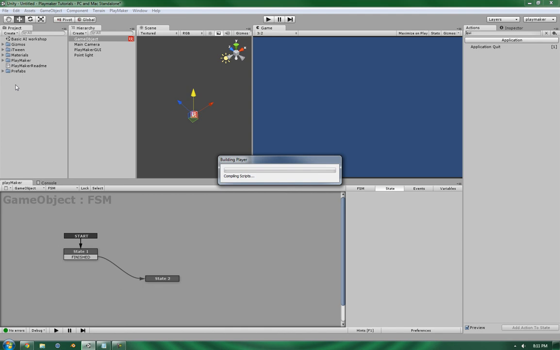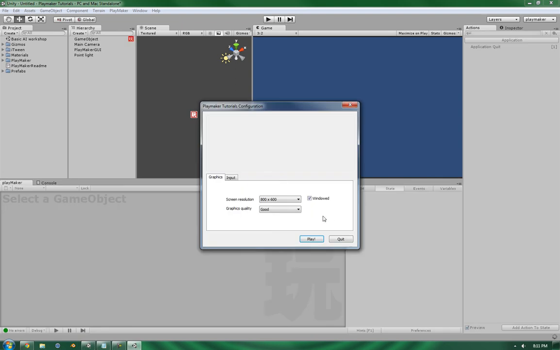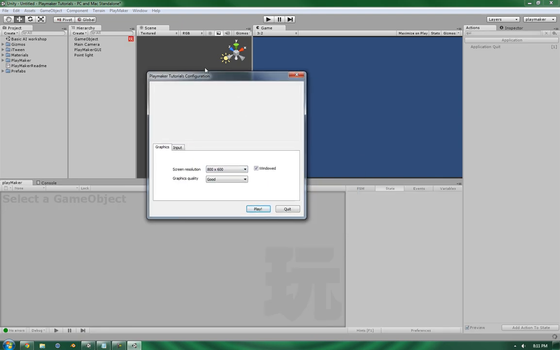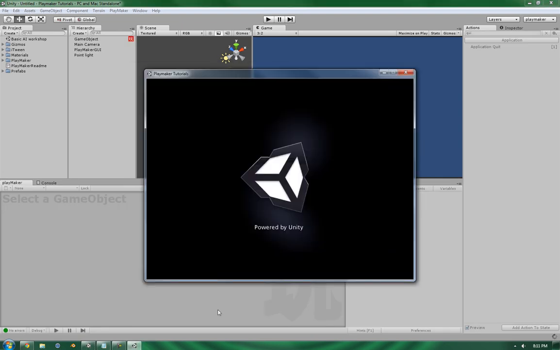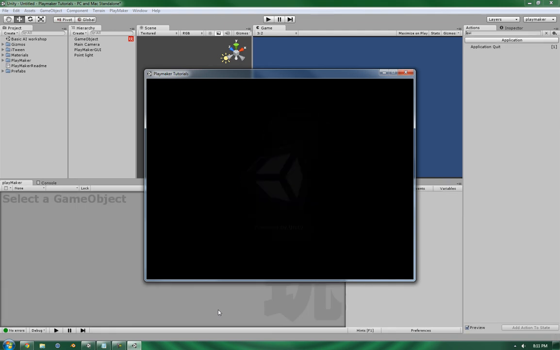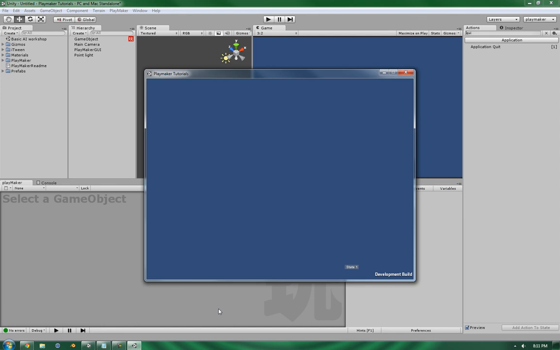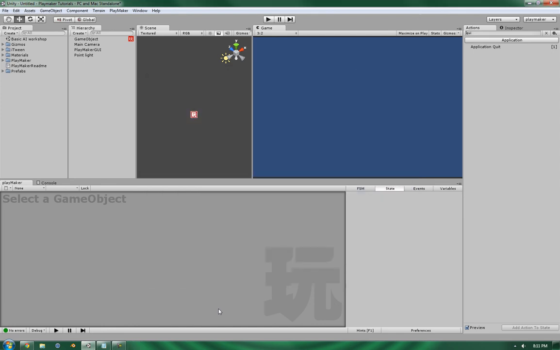So let's do a quick build and run. Let's hope that the system will catch it. So here it goes. One 1000, two 1000, three 1000, and there it goes.